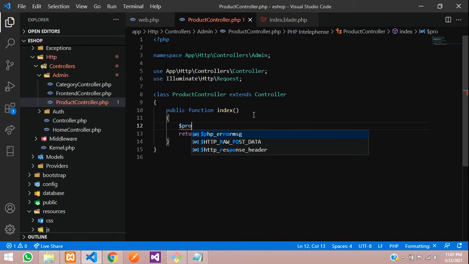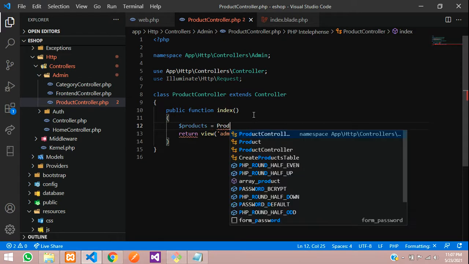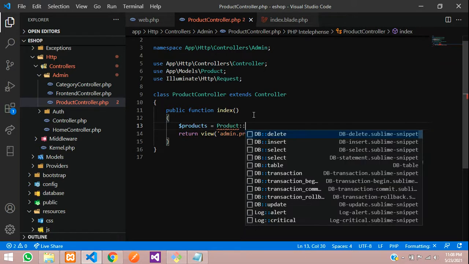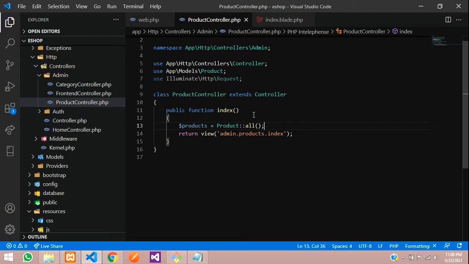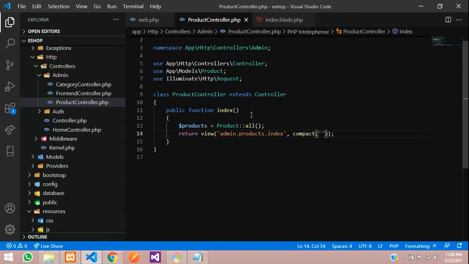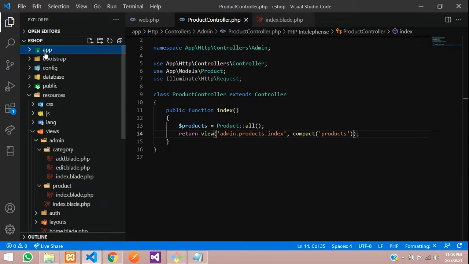Say $products equal to the Product model. Because we don't have any data in the database, it will obviously return an empty value, but we'll just pass it for now, and when we add data it is going to be displayed over here. So inside the compact function, pass this products, save. So yeah, copy that, and here we have this thing, right? Admin category, admin product.